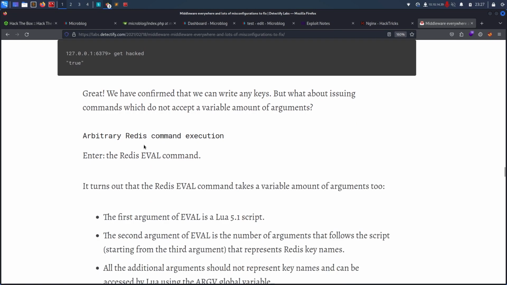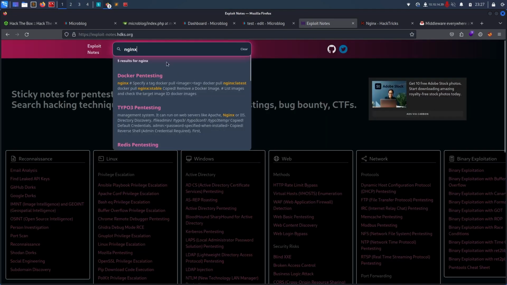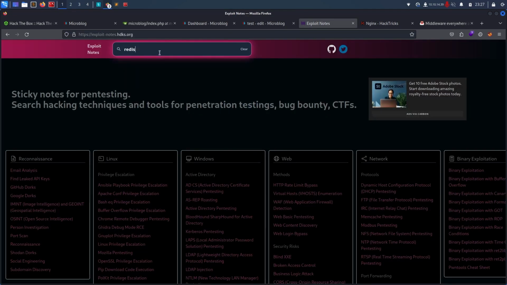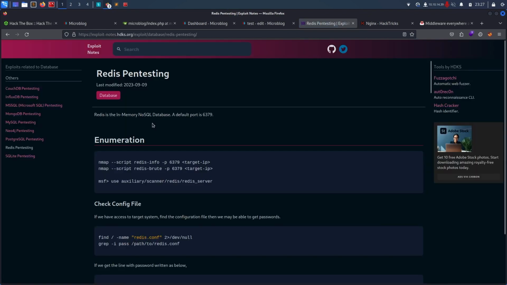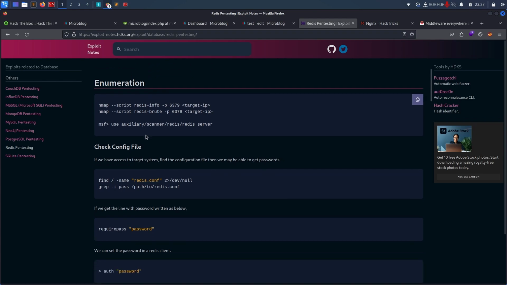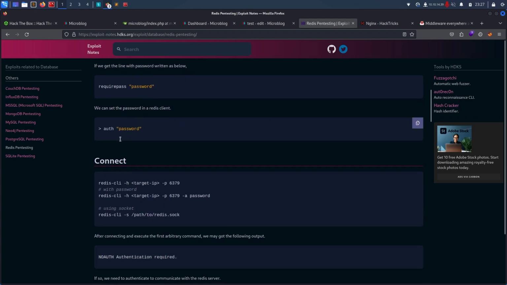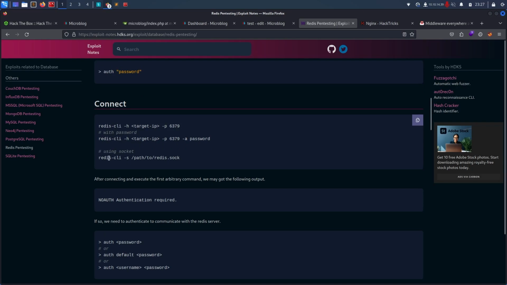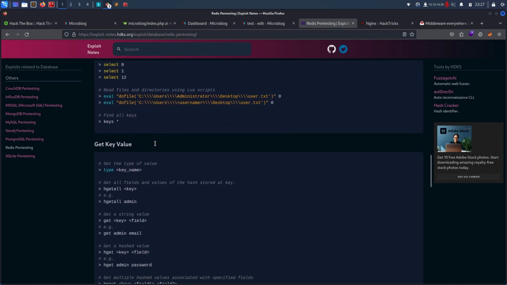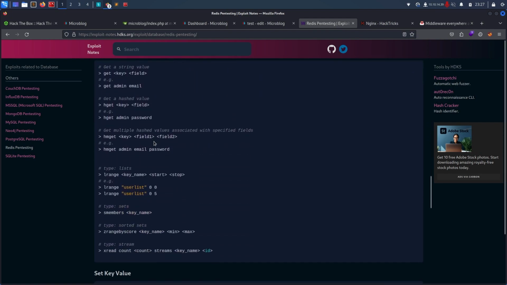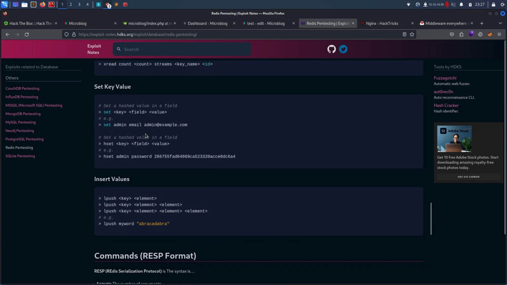If it is not, I can try to go to exploit nodes and search for Redis, to find something using Redis pen testing. We need to connect to Redis using redis-cli -s, and we need to give the path. But right now this can be done only on a local machine. So I'm using the Nginx misconfiguration. I need to find out whether I can do something using that. These are all things for when I'm connected, and I am not interested in these.